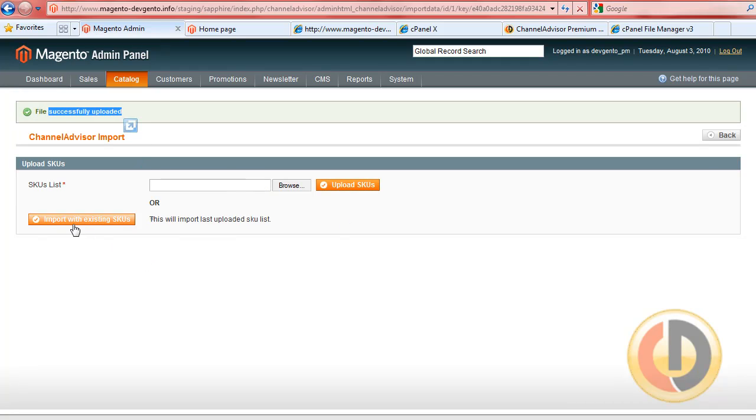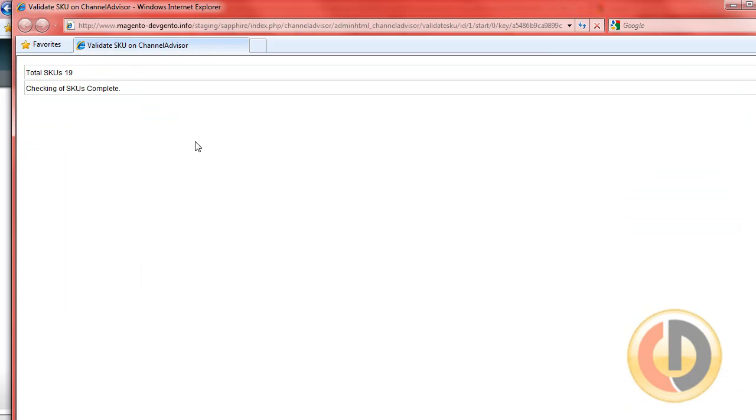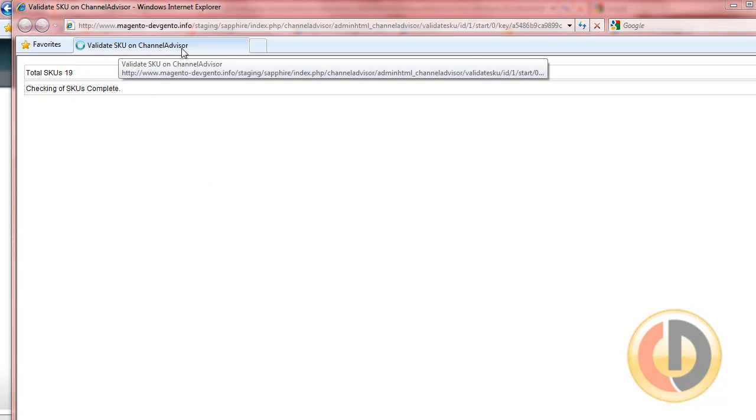File's uploaded. Now we're going to import with the existing SKUs, the ones that we've just done. Coincidentally, you can always choose this button and you'll be importing the last SKUs that you've imported using this tool here. So now we're going to import. Now it's going to open up a new window if you're in Internet Explorer. We've got 19 SKUs that it's checking for. At this point, it's going to validate the SKUs on ChannelAdvisor. Speed depends on your server, and of course the network speed, and of course the traffic to ChannelAdvisor's API.